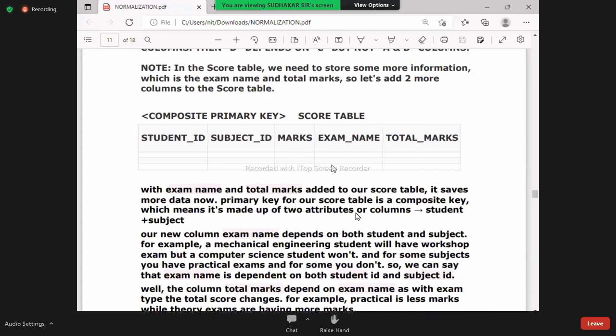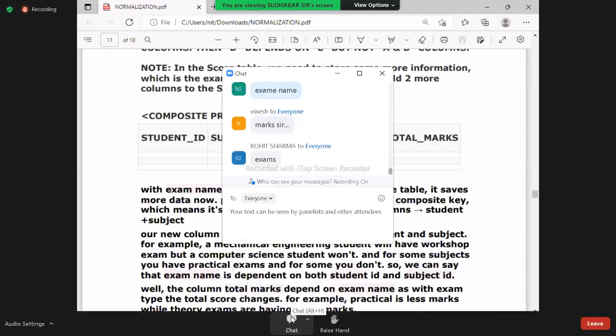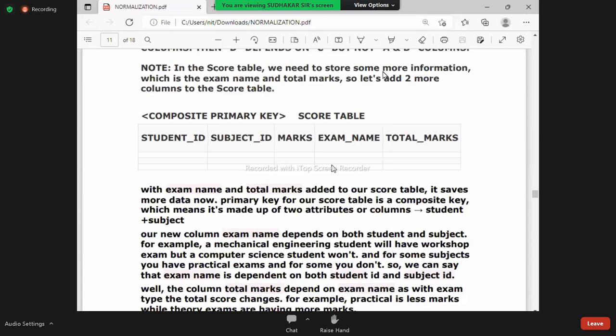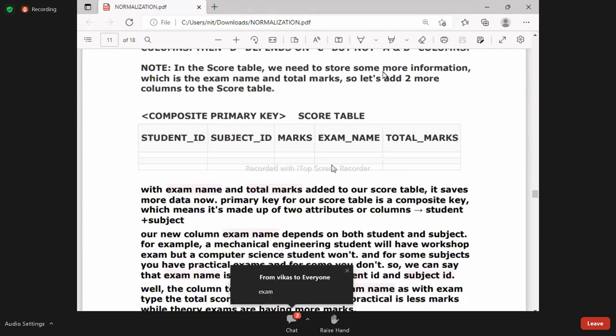Exams, right. If the total marks is 600 here, and you obtained 400, then does the total marks depend on 400? What does it depend on? Examination. Understand? Your examination total marks will be called the total marks.